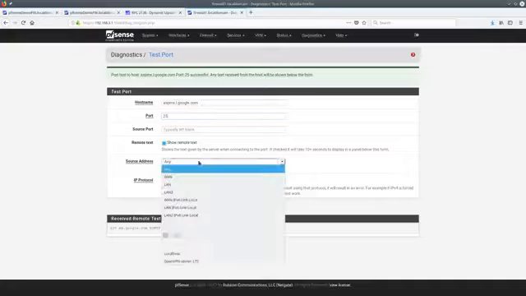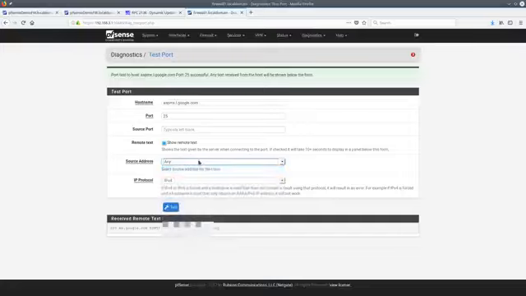Now, this is kind of cool because it lets you choose the different options and source addresses, so you can actually come from whichever address you have available, IPv4 or IPv6, and do some port testing. Now, this works for internal devices as well as external devices.